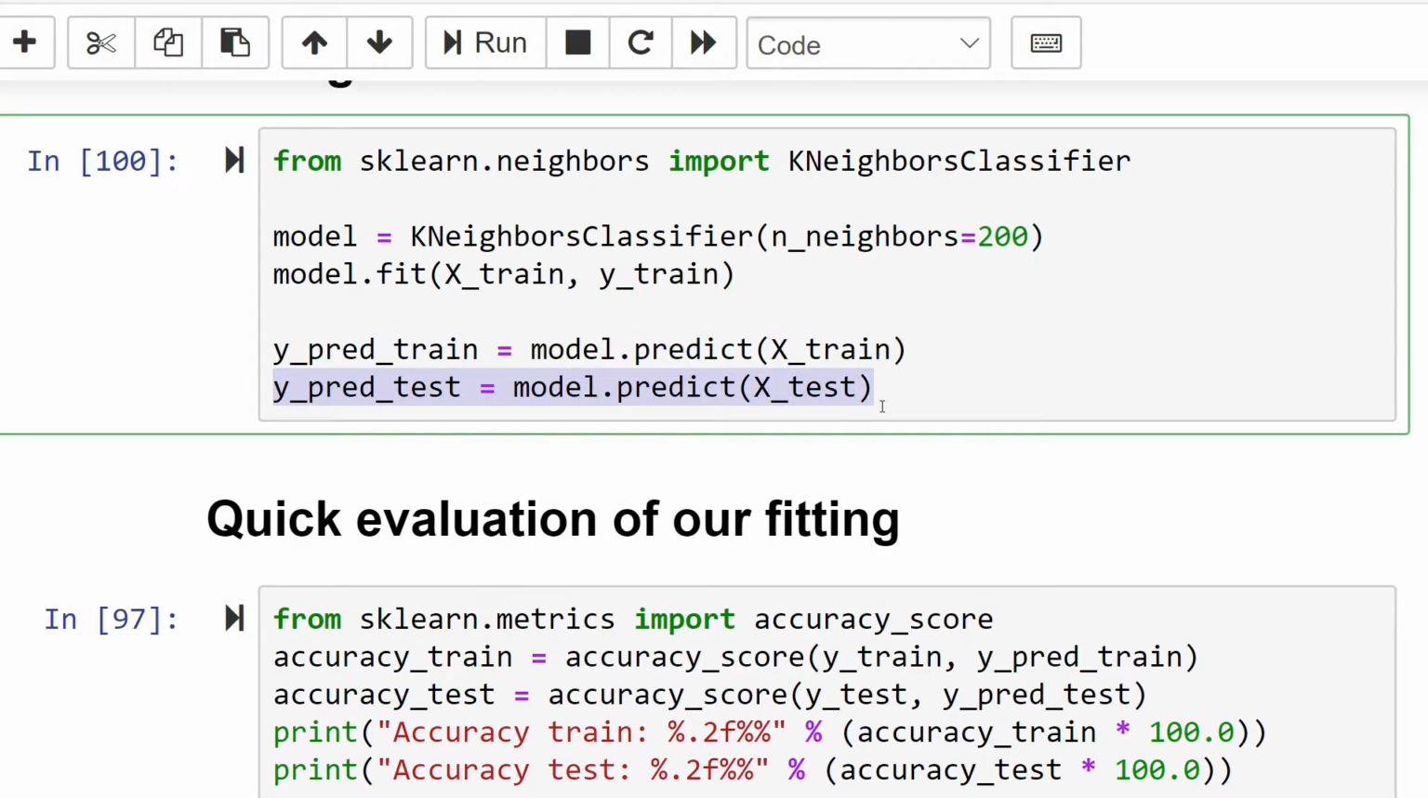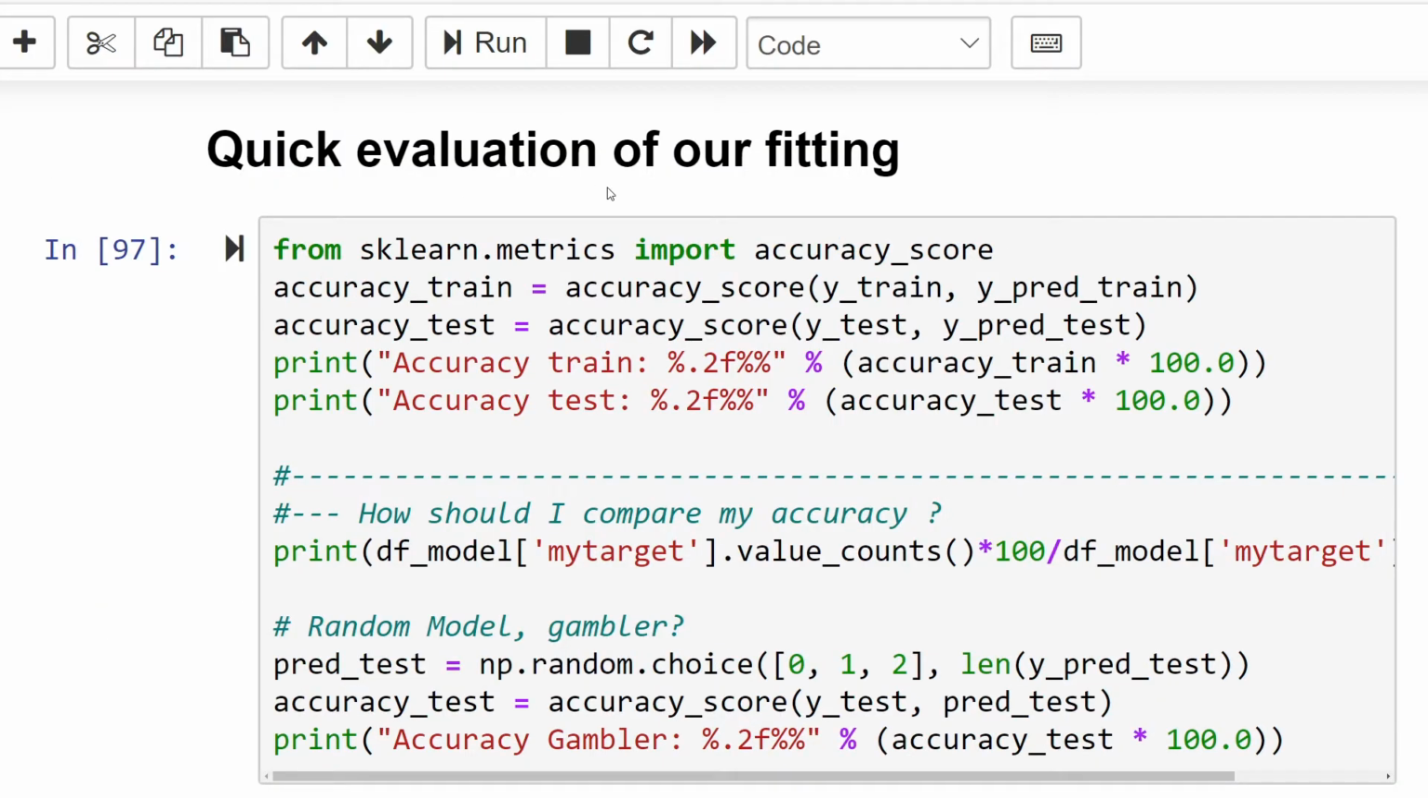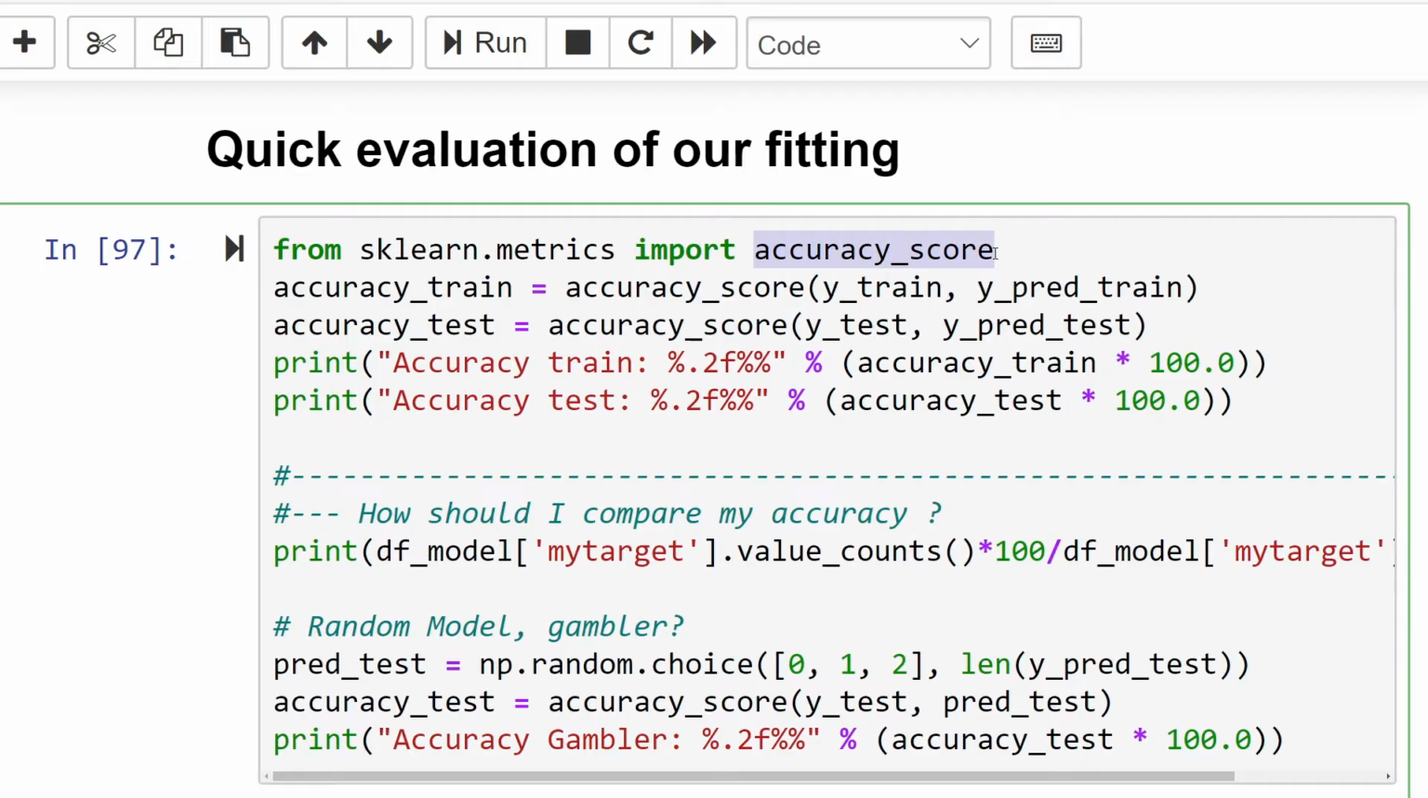Now it's time to do a quick evaluation of our fitting. For this, we will use the accuracy score function. So I'm going to import this function from the sklearn.metrics package. Then I will use this function to get the accuracy of the y_train and the y predicted train values. And I'm going to do the same, comparing the y_test and the y predicted_test.